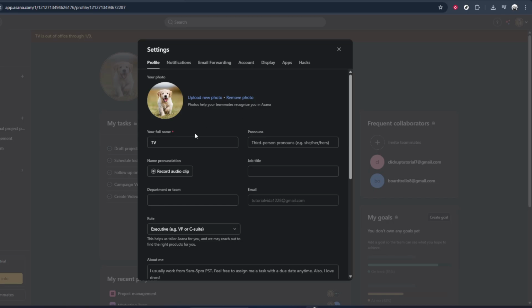team uses. Once you've typed your new name, many versions of Asana will automatically save the change as soon as you click outside the field or close the profile window. If you see a save button, click it to confirm. After that, your updated profile name should be applied across your Asana workspace, so the next time someone assigns a task to you or sees your comments, they'll see the new name reflected.